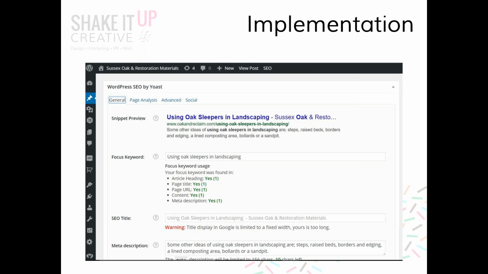Below that, it provides a summary of where that key phrase is being used. Is it within the content? Is it within the page title? Is it within the metadata? And you will get a yes or no answer for those to guide you on how well your implementation is going for that page. There is also an on-page analysis tab where it will tell you exactly how to improve the SEO for that page based on what you've input so far.